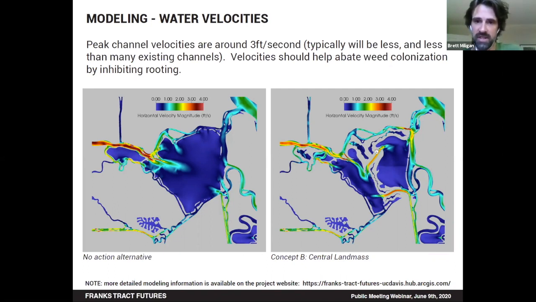And the velocities that are in here should help abate weed colonization because they don't root as much when you have that velocity going through. This slide distills a lot, where we worked with changing and manipulating the channels and their widths and their dimensions and their depths to try to find a sweet spot between water quality, navigability, and velocity. And we've come down on this 100-meter bottom width as the ideal that we're looking for.